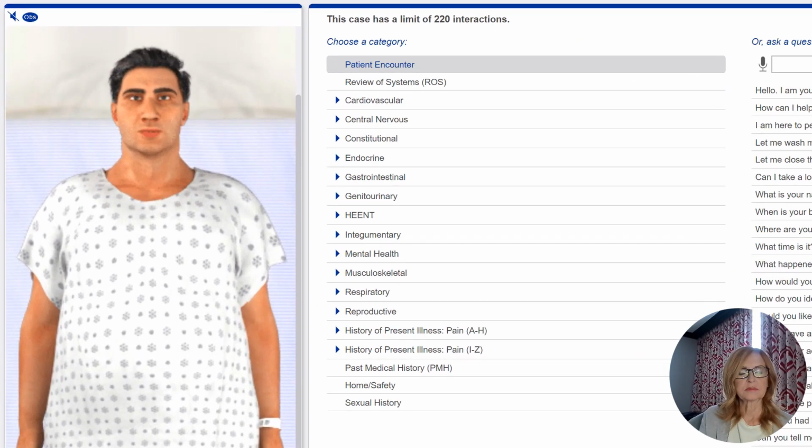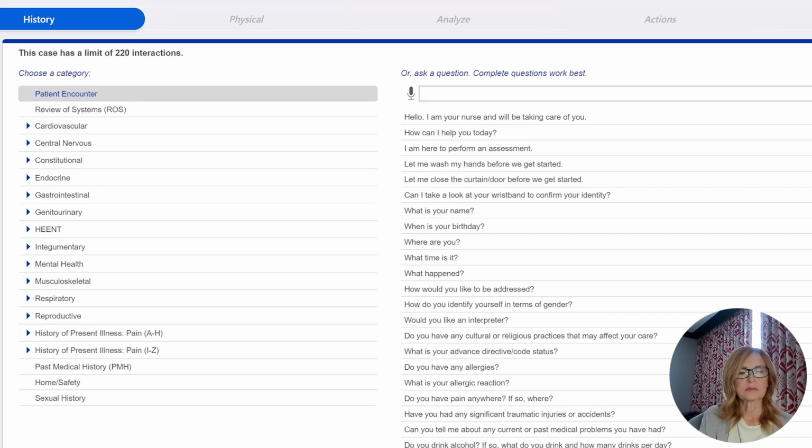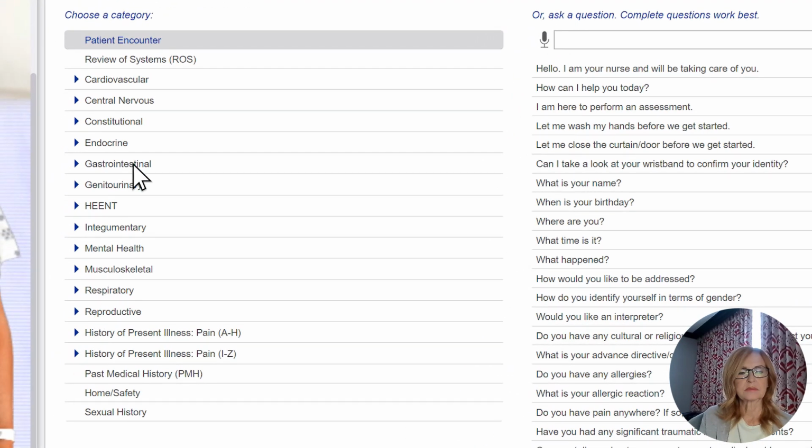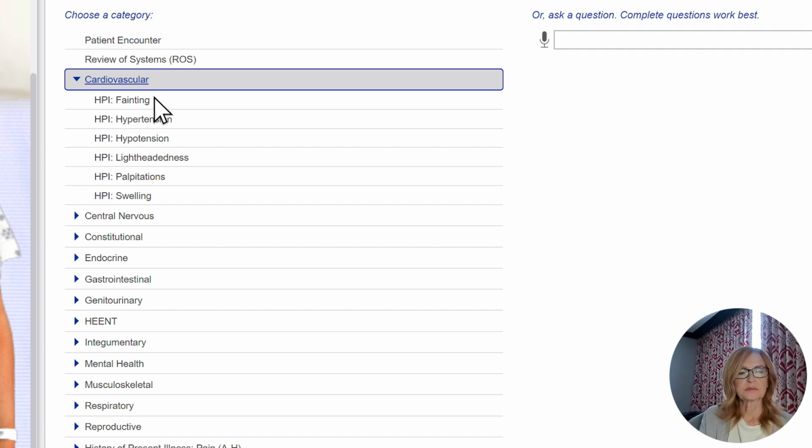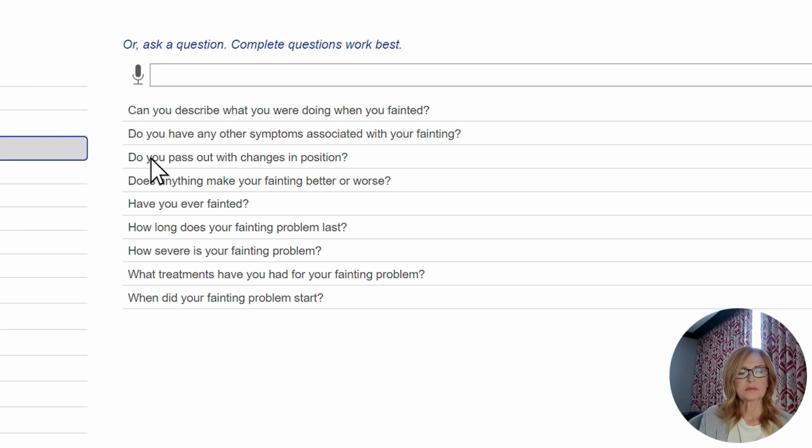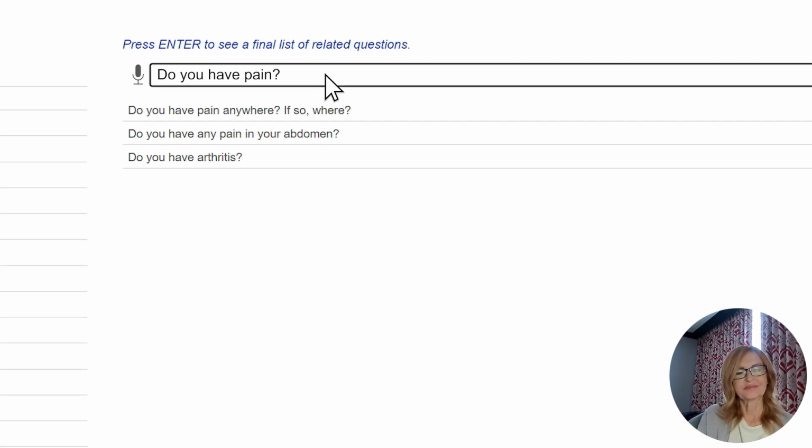There are 3 ways to interact with your patient. Select questions from the category folder system. Click on a category to expand, then click on the subcategory and select your desired question. You can also type a question into the search bar. This populates a list below the search bar of suggested questions based on your search text. Select your desired question from the list. This feature works best if you type in full sentences.